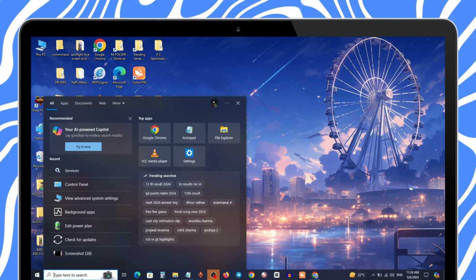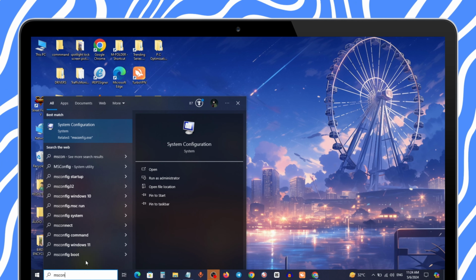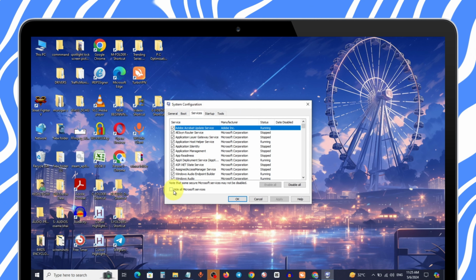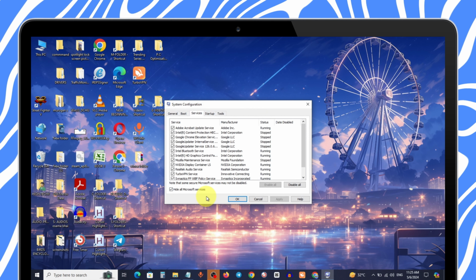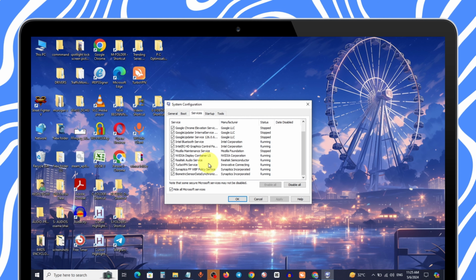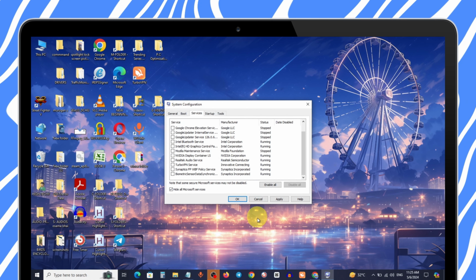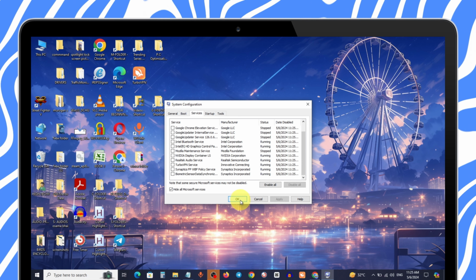Method 16. Type msconfig in the Windows search bar. Click on the Services tab. Check the box for Hide all Microsoft services. Click on the Disable all button. Click on Apply. Click on OK. Restart your computer.